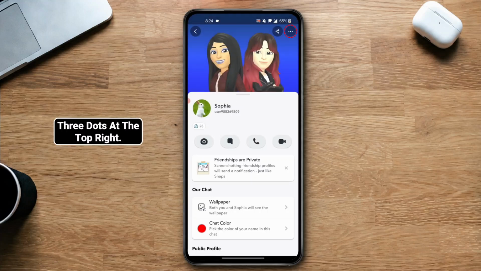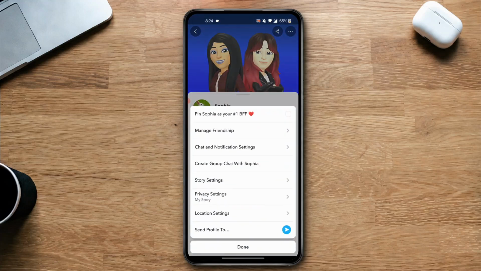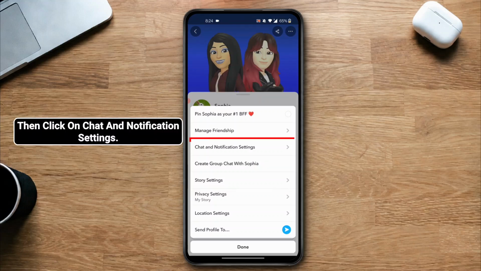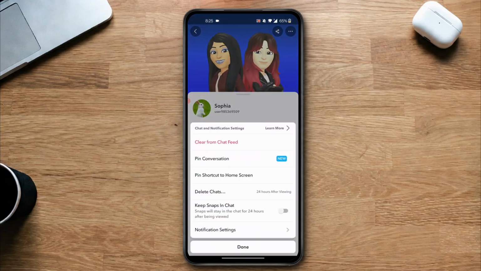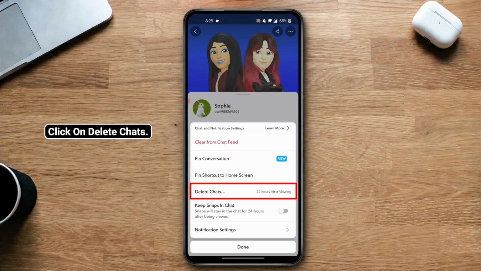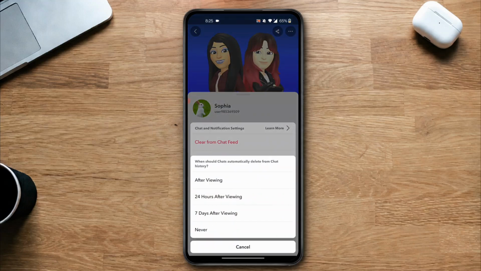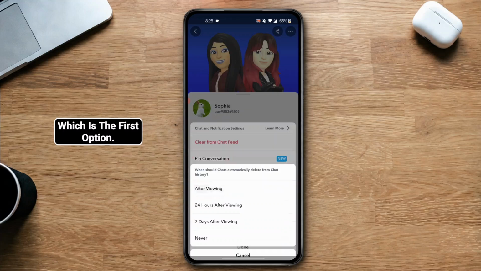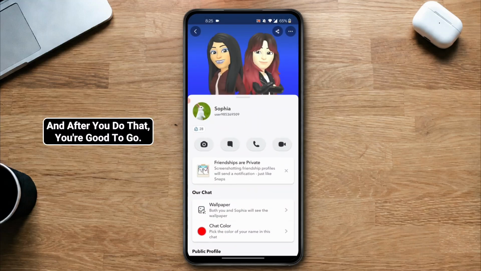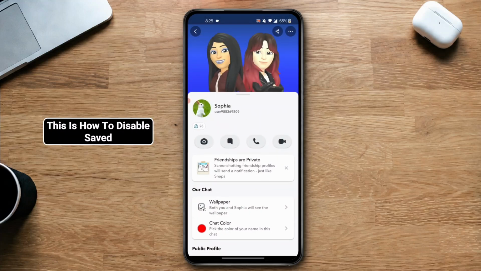Here, click on the three dots at the top right. Then click on Chat and Notification Settings. Click on Delete Chats. Select After Viewing, which is the first option. And after you do that, you're good to go. This is how to disable saved messages for 24 hours on Snapchat.